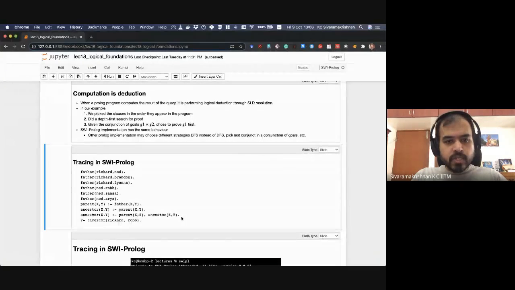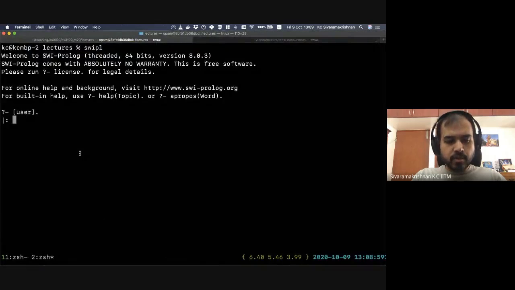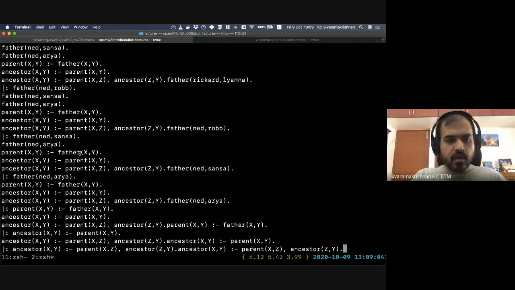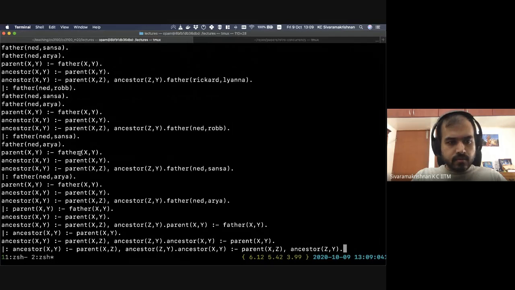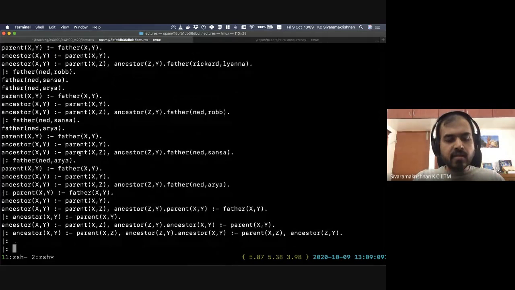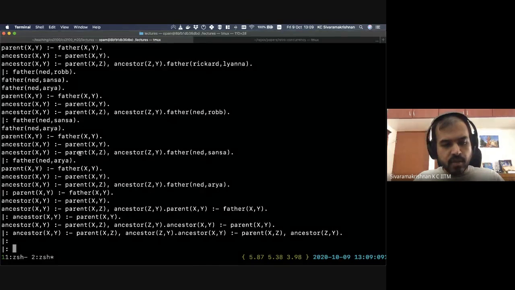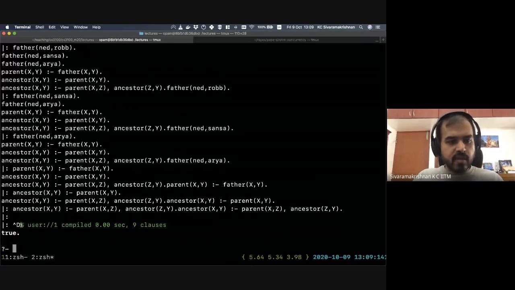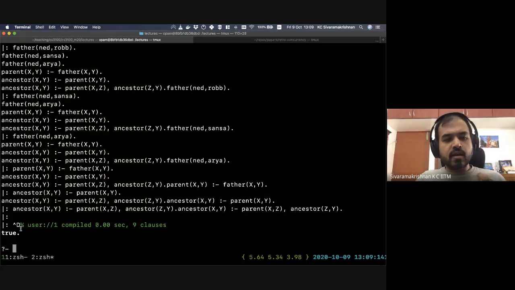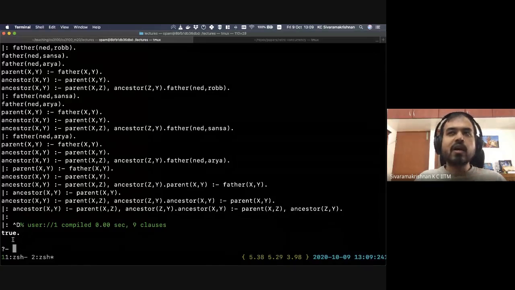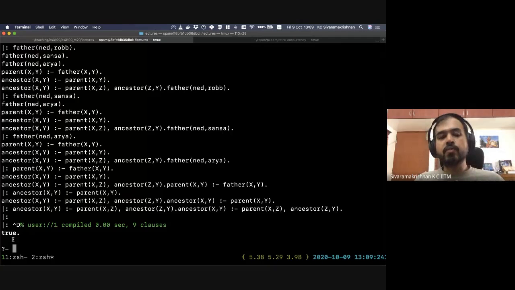And what I'm going to do is to copy all of the facts and rules. I'm going to paste this here. Everything is pasted. And then the last thing that you do is press Control D, and Prolog says that this program has been compiled with 9 clauses, and it prints true. But all it says is okay, it's loaded up the program.